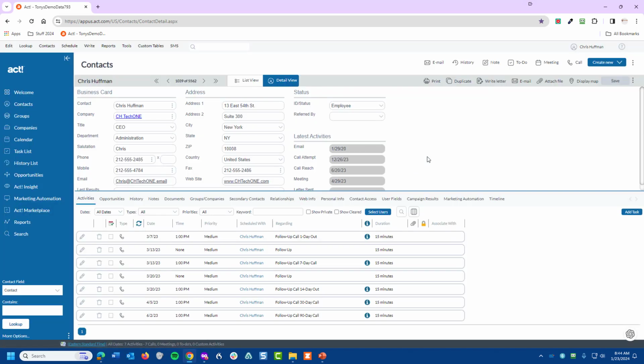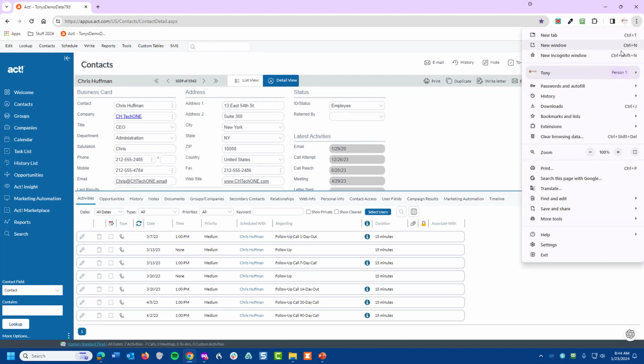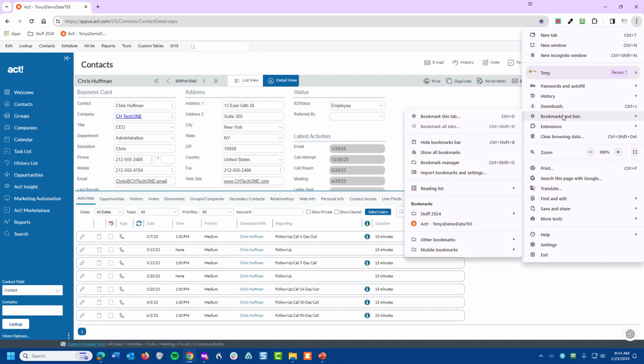Now, if for some reason you don't see this Bookmarks bar in Google Chrome, come over to the right-hand side, click on the dots, and you'll notice right here it says Bookmarks and List. Because you see my bookmark already and it's there, I can hide it. If you weren't seeing it, it would say Show Bookmarks Bar.